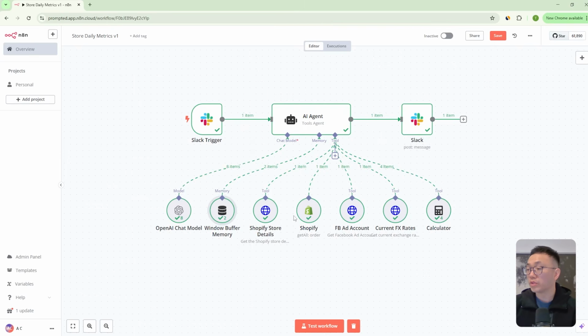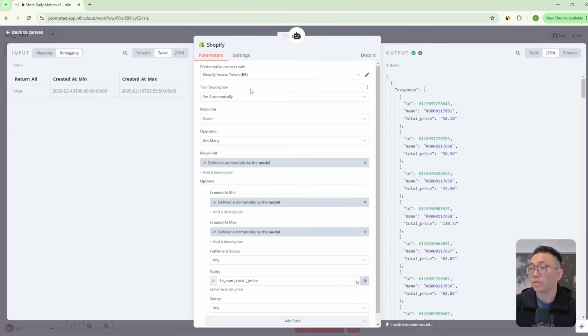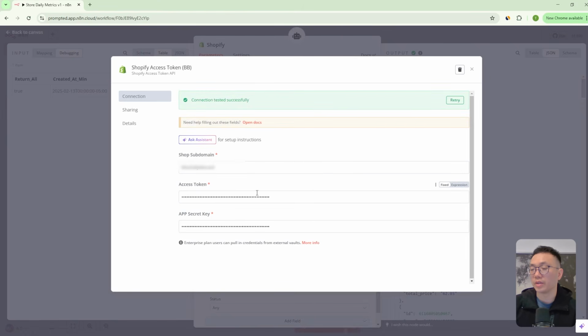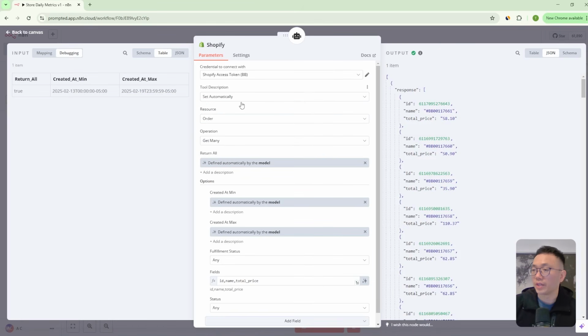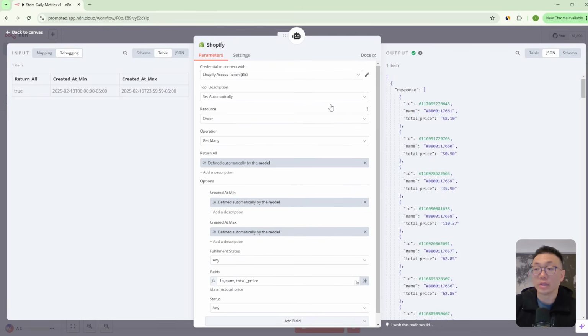Okay, and on to the tools. We have 5 tools here. Let's start with the Shopify one, because this is actually a pre-built node. It's a Shopify node, and you can specify your access token, right? You just need your access token, your secret key, and then which shop domain. And then once you've set that up, you can get information from the Shopify API.